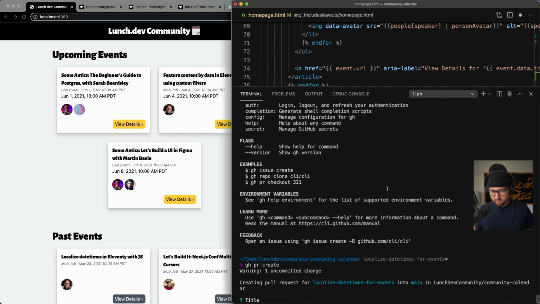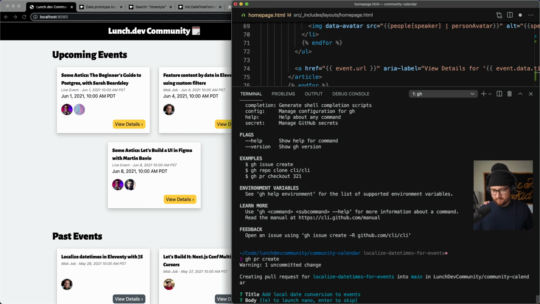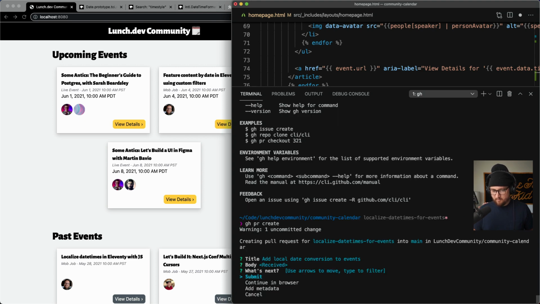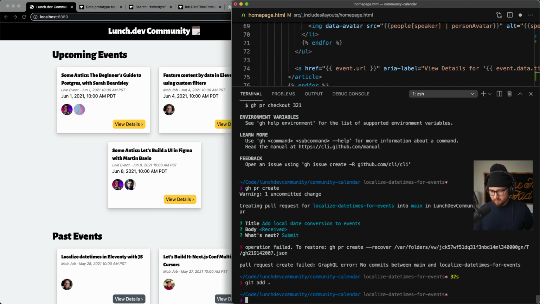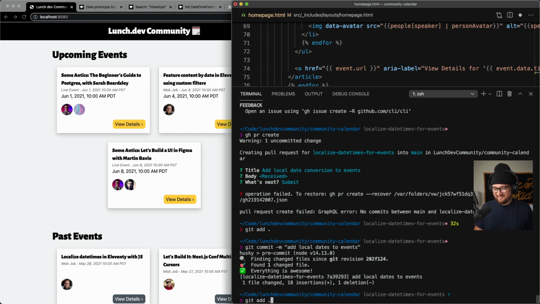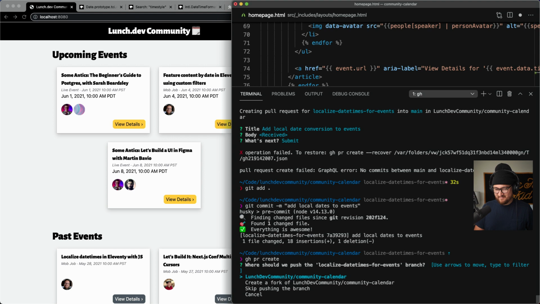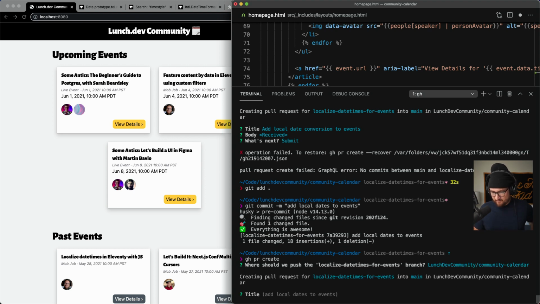GHPR create. Title: Add local date version to events. This is Ruby here, everybody. Hey, Ruby. I'm going to skip the body for now. We will submit it. Oops. Oh, yeah, you need to commit what you got. I thought I did that. It does say you've got one uncommitted change. I don't know what that would be. Let's see. Add local dates to events. No, it's all right. PR. Title. Okay.